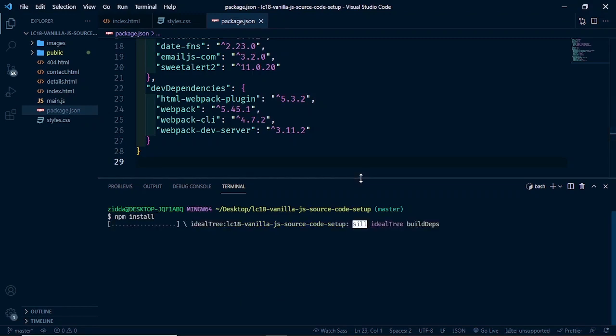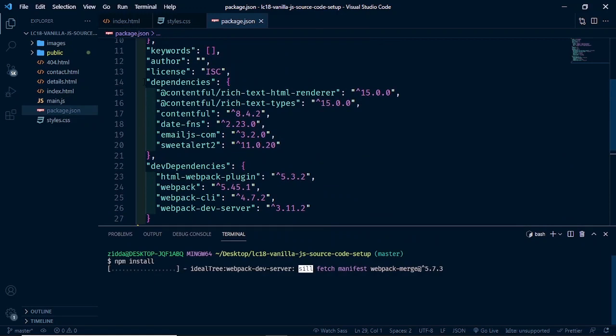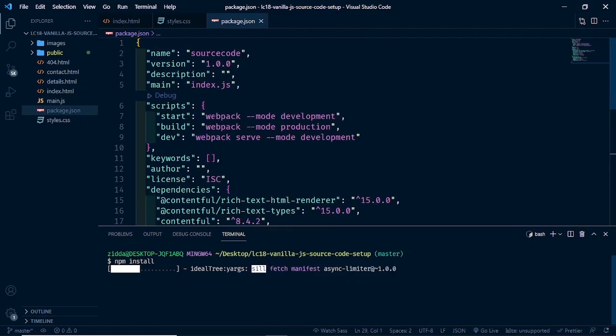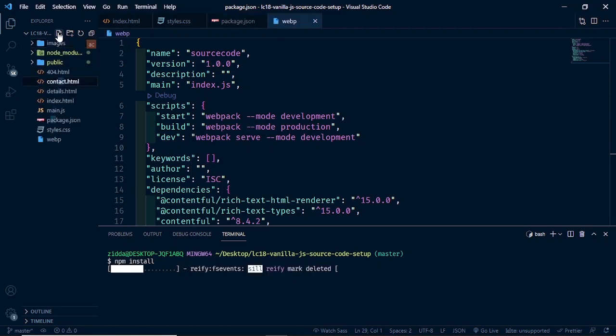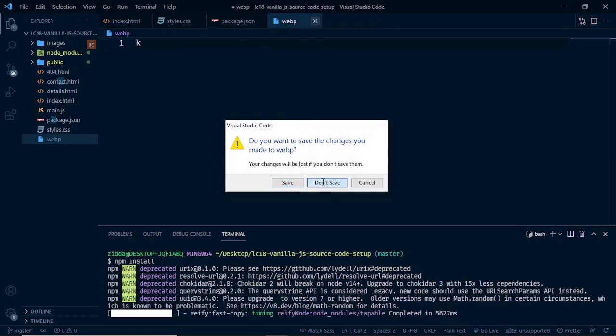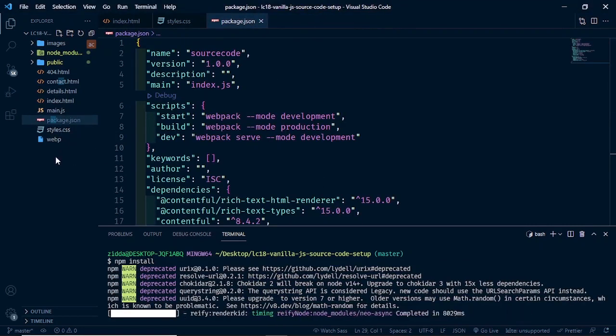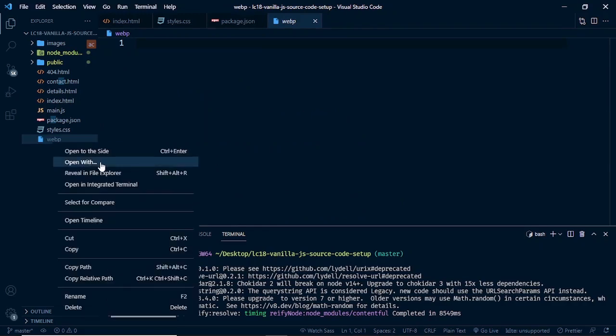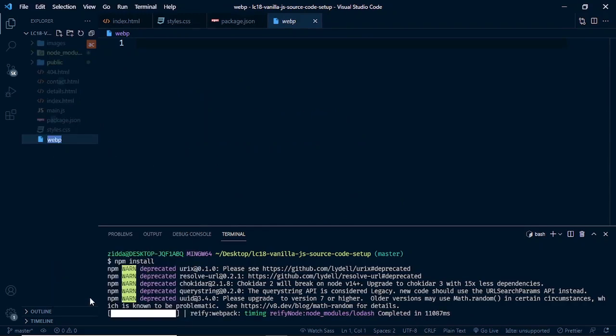Let me go through some of the dependencies here. You can see we have these dependencies, then we have the dev dependencies. So this is to run our webpack dev server, and also we have the start script here, the build script and the dev script. Now create a new file in the root directory with the name webpack. Oh, sorry, let's close this. So where is it? Let's delete, or just rename it to webpack.config.js.